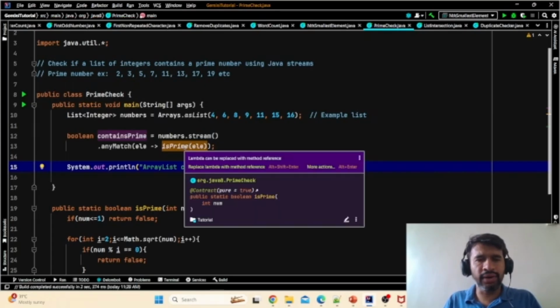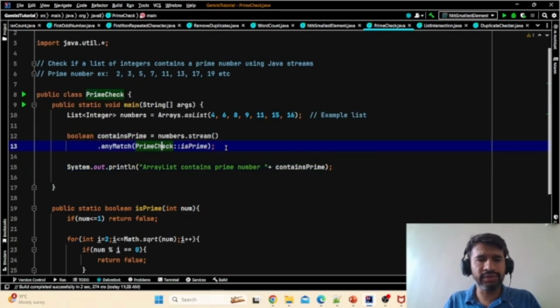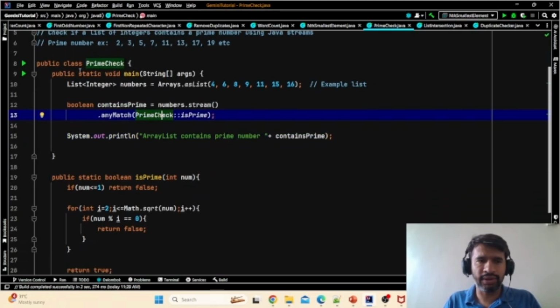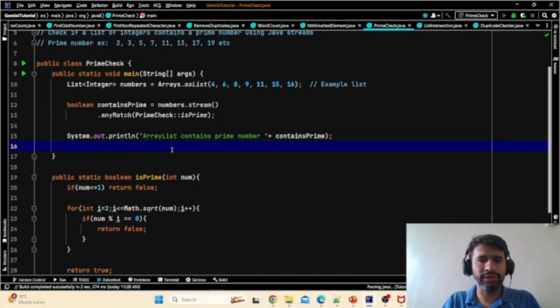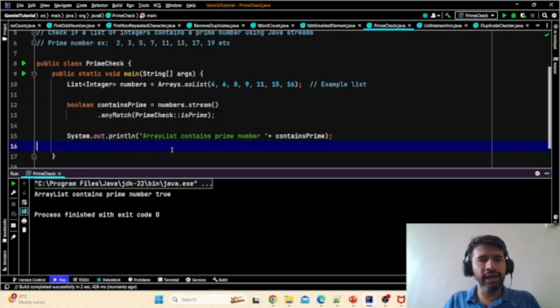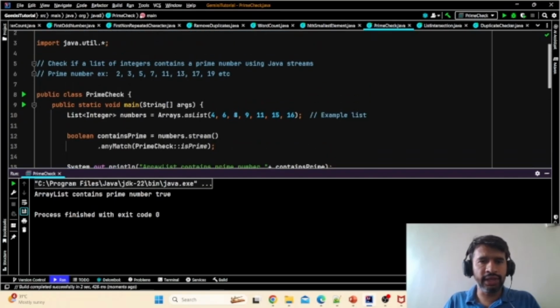As I always do, I'll replace this with a method reference. You have already learned how to do it, so I don't want to run it twice. I'll just run with this version. You can see it says array list contains prime number: true. That's because it contains 11, and 11 is a prime number, which is divisible only by itself and 1. This is how we find whether the list contains a prime or not.